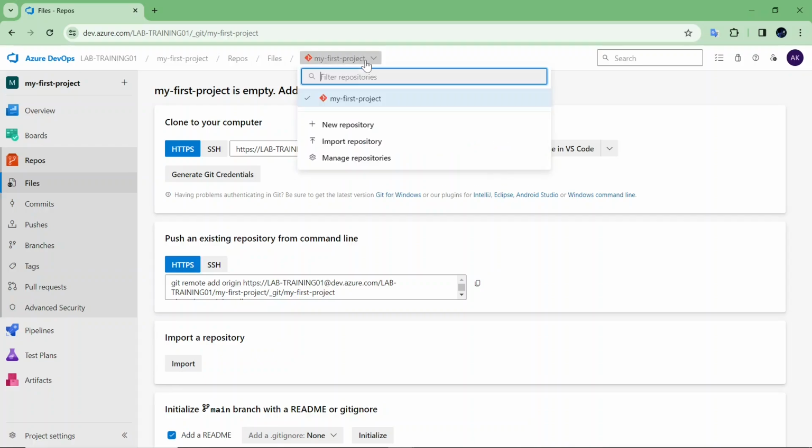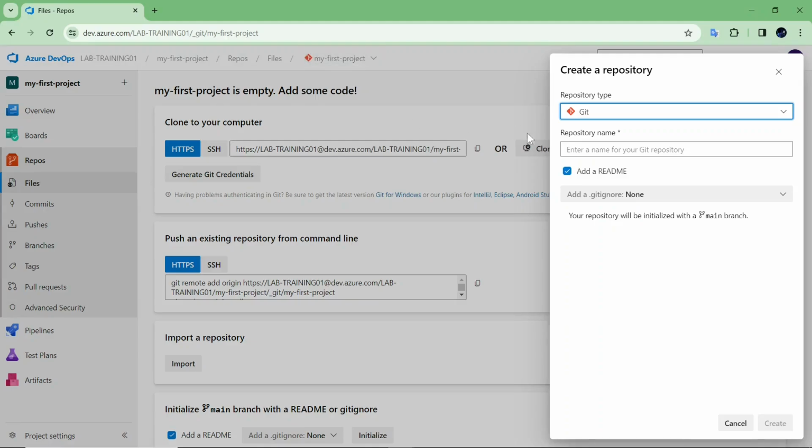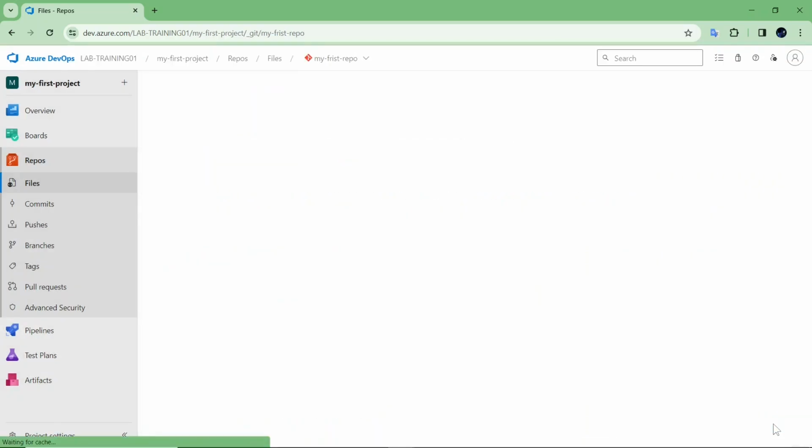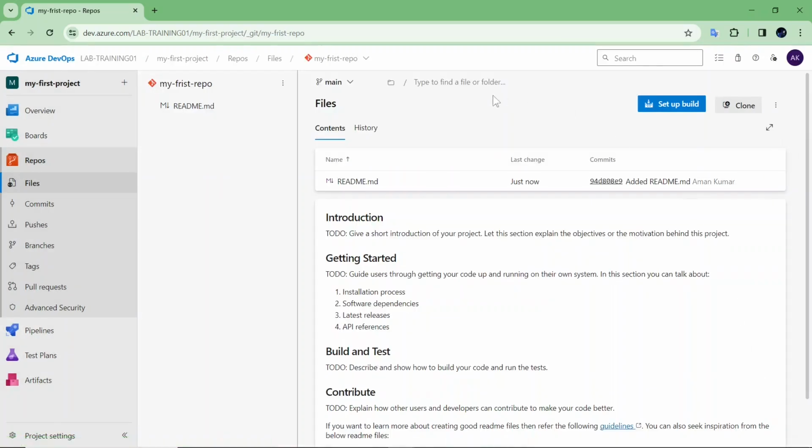I will just click here and click new repository. I will type the name my first repo. I will add a readme file. I will click on create. As you can see, I have created my first repository, and my first repository only has a readme file as of now. You can see the contents, only the readme file. So we are going to push a demo code into here.